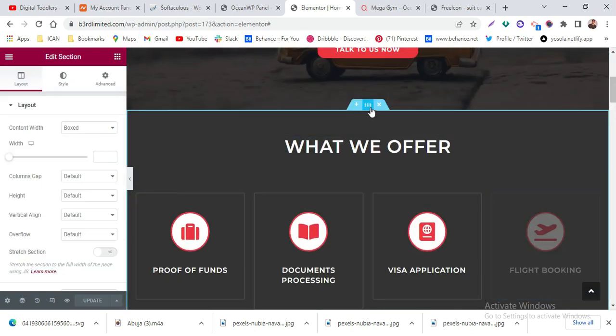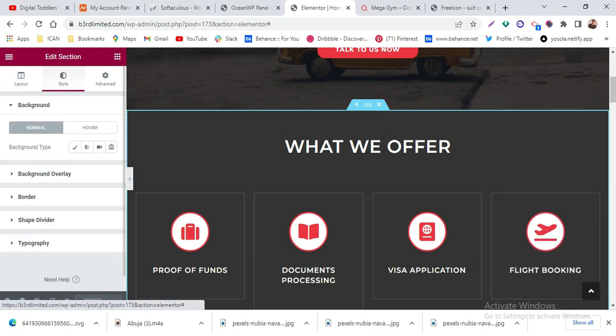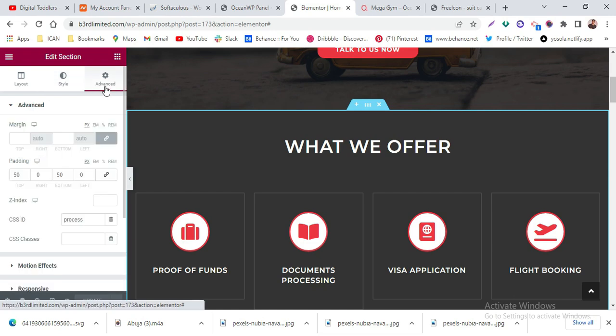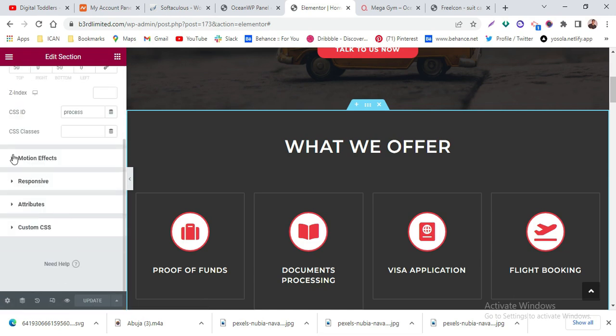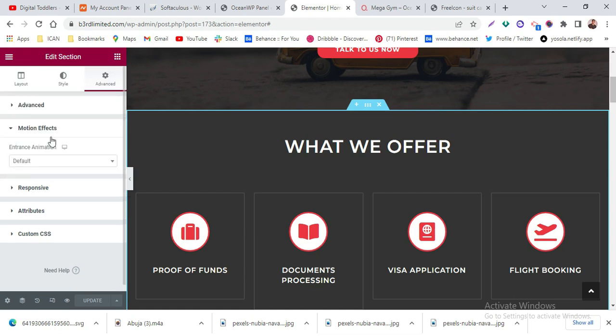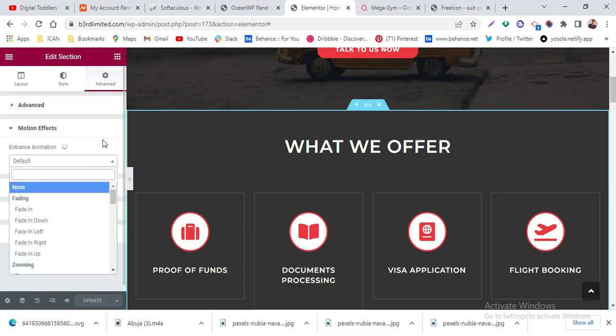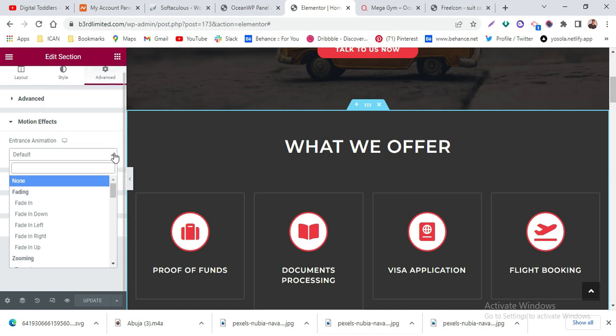So let's click on this tab, go to styling. Here you can always add the background type, border overlay, and you can also add advanced, and you can come down and add motion effects. But be aware that when you add motion effects, it tends to slow down your website. When you've got too much animation, it slows down your website, and if you're not careful enough, it doesn't make your website look professional enough.